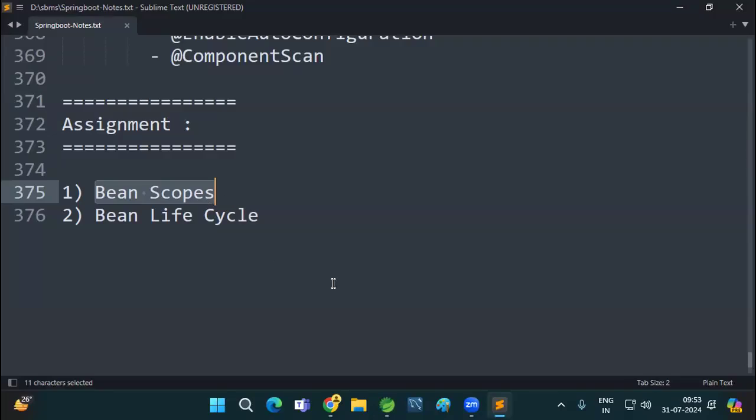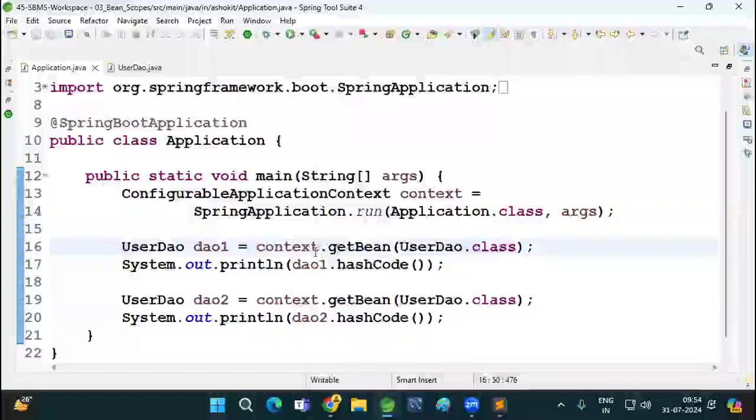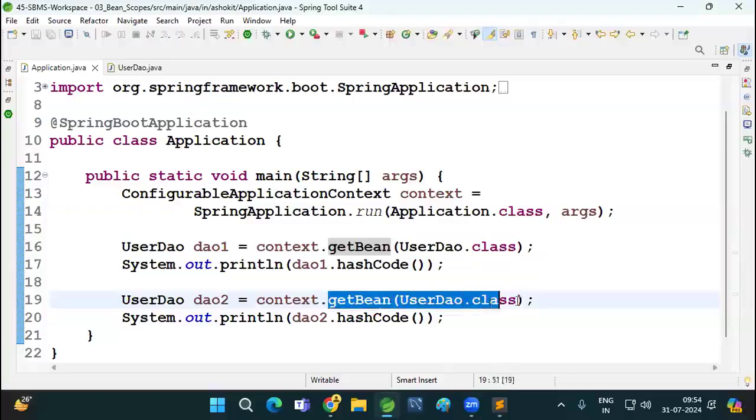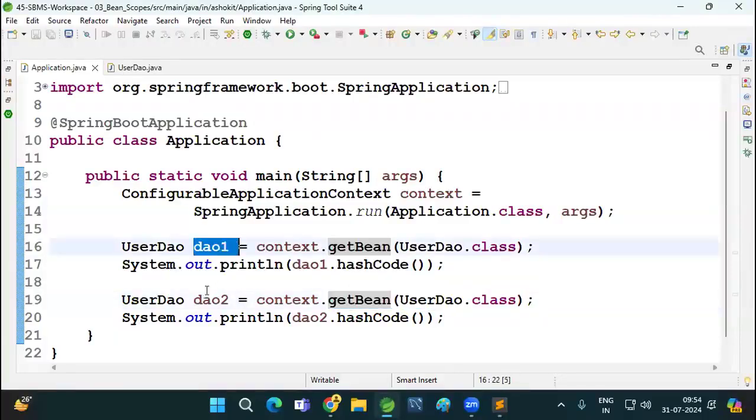So I am calling the getBean method two times: getBean of UserDAO, getBean of UserDAO. DAO1, DAO2, two objects are available. When I print the hash code, if the hash code is different, then I can say two objects are created. If the hash code is the same, we need to say that only one object is created.